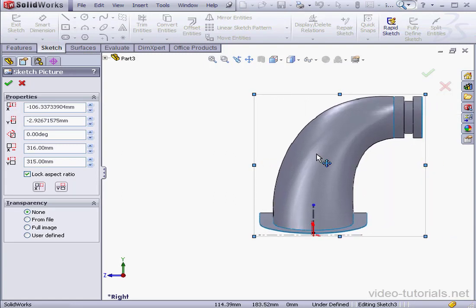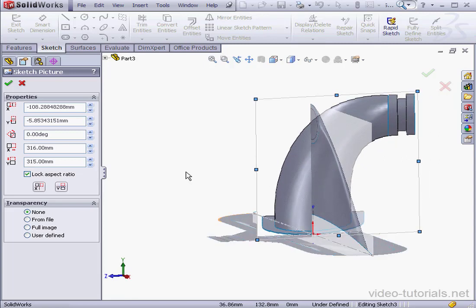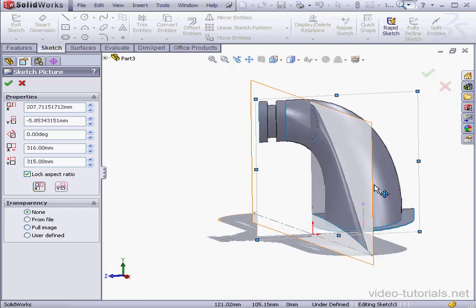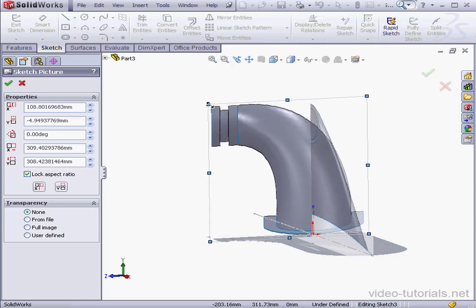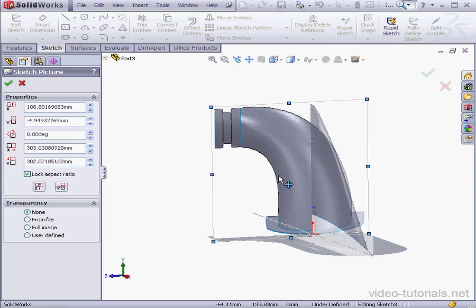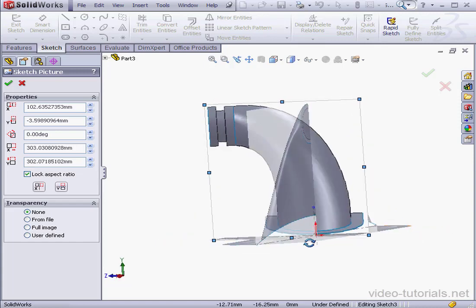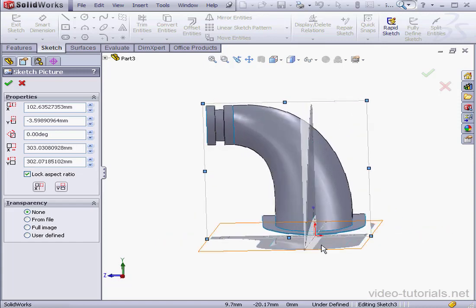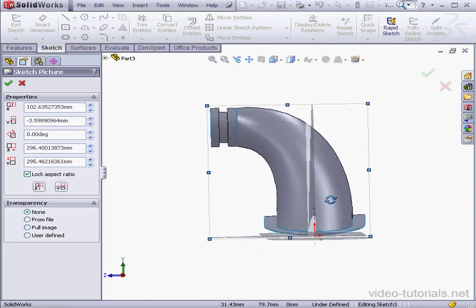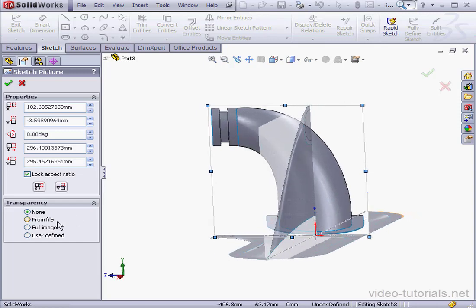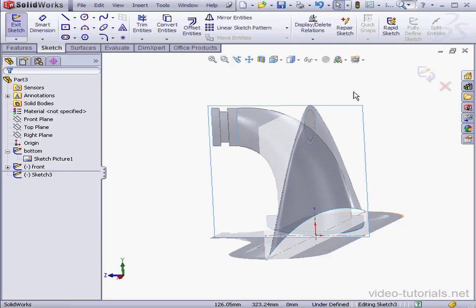Now let's position it. I need to flip my picture horizontally. Click here. And I need to scale it a little as well. Just make it a bit smaller. Let's scale it just a little more. Okay, and let's apply transparency now, about 40% as we had previously. Accept our changes and exit the sketch.